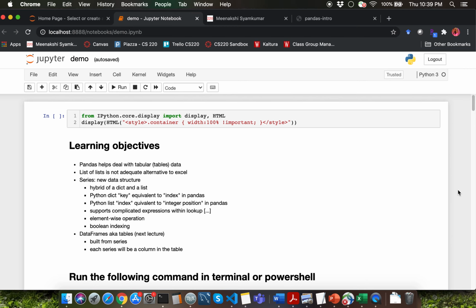In the next lecture, we'll be talking about data frames, which enable us to represent tables in Pandas. Every column in the data frame table will be based on a series that we'll be discussing in today's lecture.